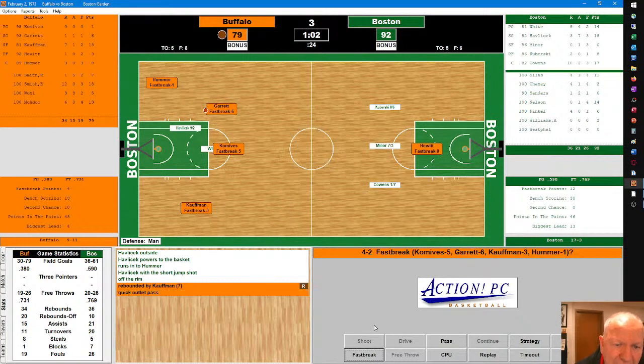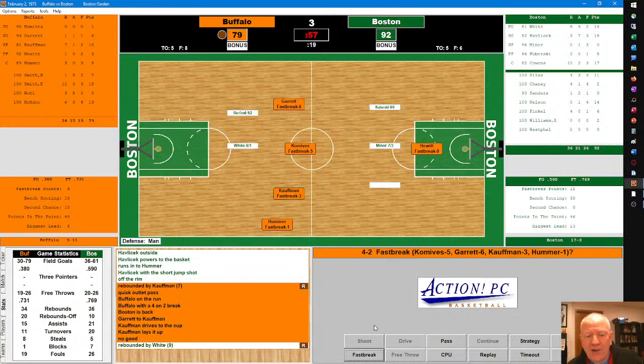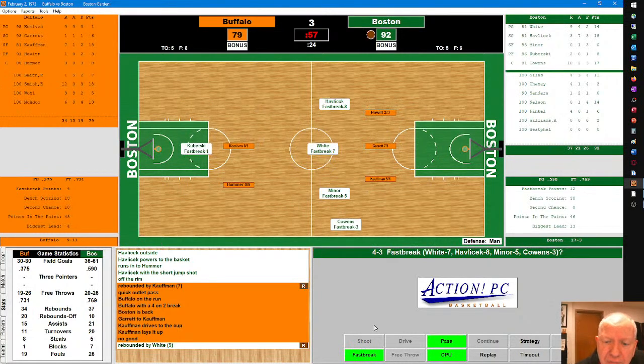Buffalo with the numbers in transition. It's 4-on-2. It's Garrett across to Kaufman. Kaufman to the left hand, into the lane, lays it up, and no good. Kaufman missed the layup. And JoJo White takes the rebound for Boston.